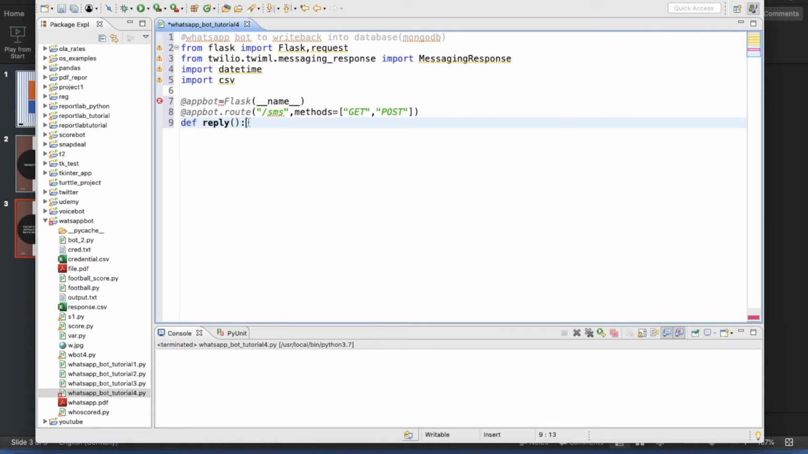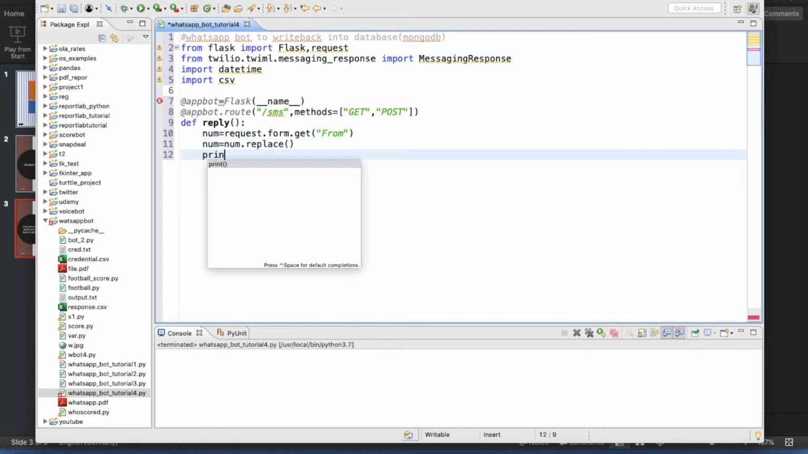Then we'll define one function. Inside the function our actual job will be done. First thing first, we'll get the number, which number we are getting the response from. So this is going to be request dot form dot get, and here it will be 'From'. Okay, and number equals to number dot replace, and as you all know, we need to replace with something. I do not remember, so rather I'll just try to print this thing now.